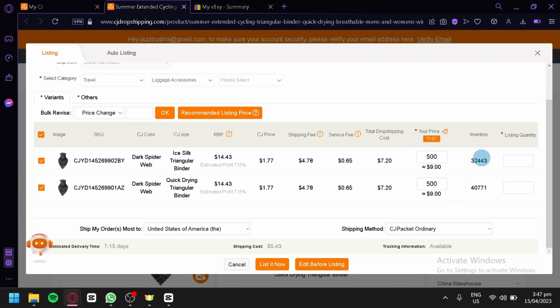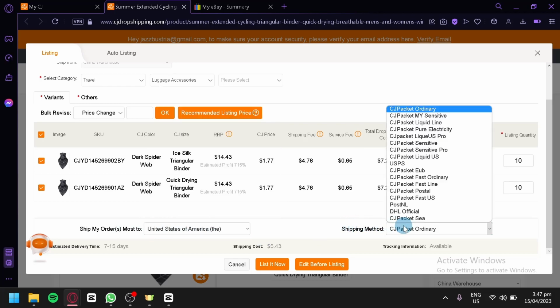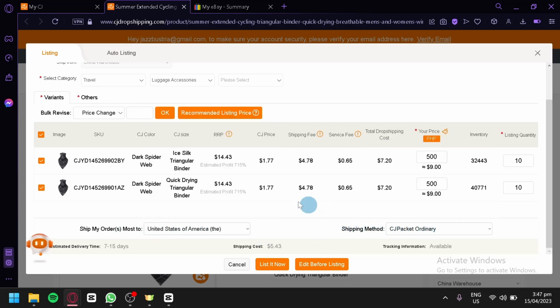As you can see here, we have a lot of inventory. So we're going to select how much we would like to buy. For example, 10. Buy or list, for example, 10 over here. And as you can see, we are going to choose also where we would ship our orders the most. We have United States over here. There's also shipping method over here. You could choose any of this option. And after doing that, you could also see the estimated time of delivery over here, and tracking information is available.